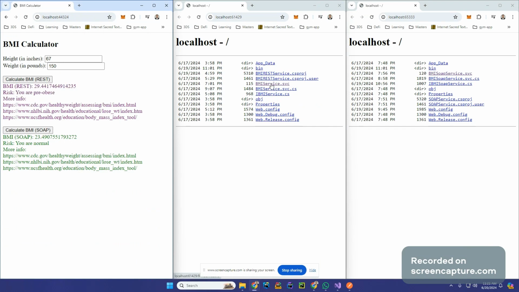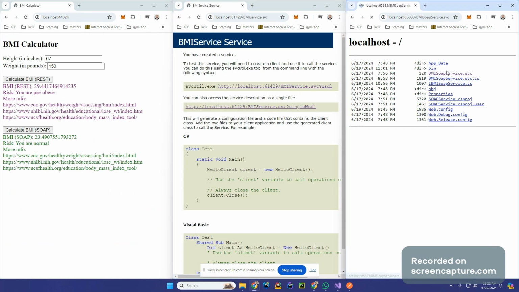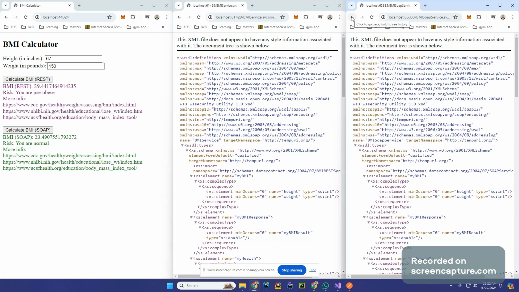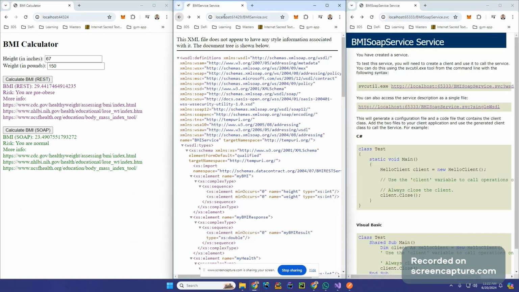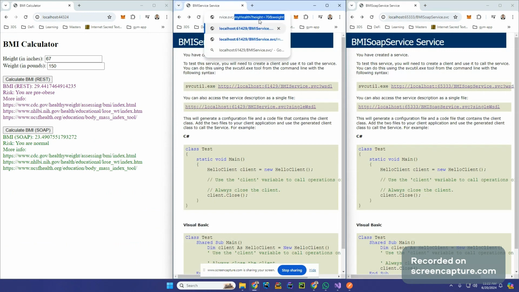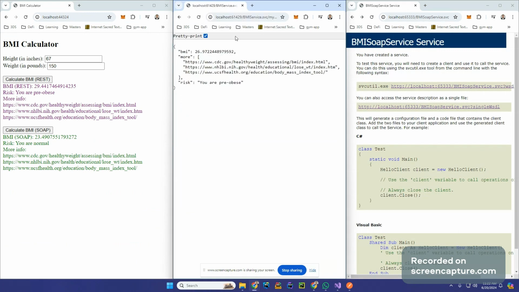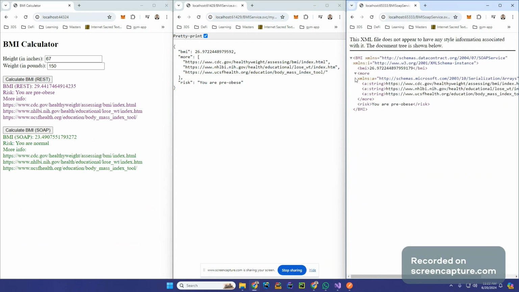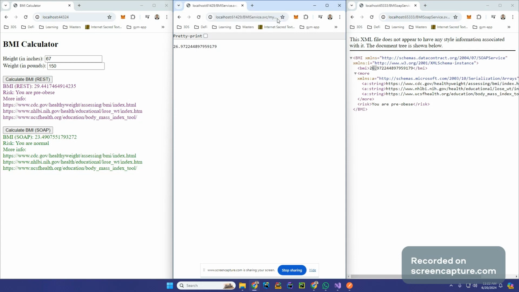We can also just call them directly from their localhost. We can see the single WSDL for each one, but that's not what we're here for. We're going to do my health, which pretty prints a JSON. We're going to do my health as well. That's my SOAP, which ugly prints an XML here. It's the same result, and we can do this with my BMI as well. My BMI provides a more direct response.